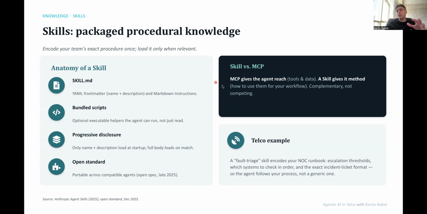There may be some confusion in the community about skills and MCP, but it is very clear: MCP gives the agent the capability to communicate with tools and data, while the skill gives it the procedural knowledge, the actual workflow that you need to follow to get things done.